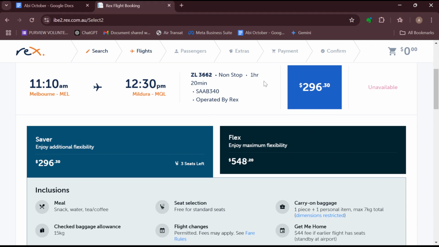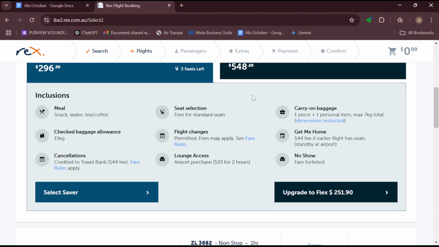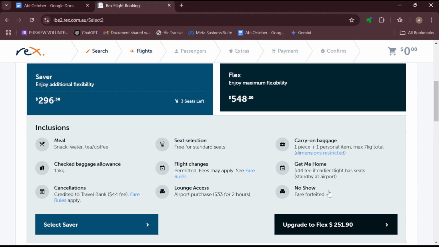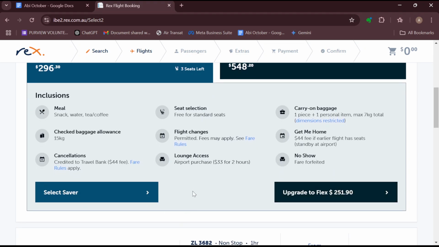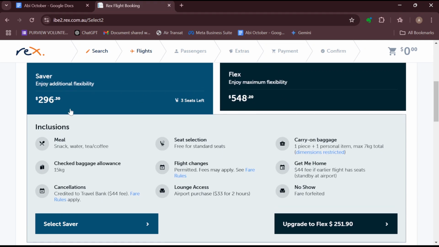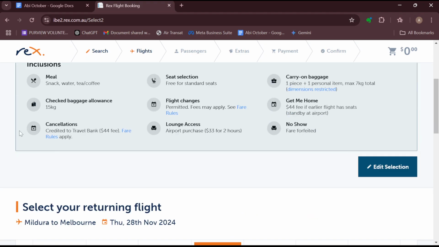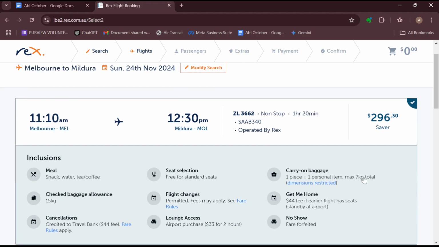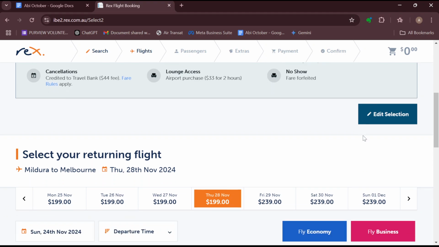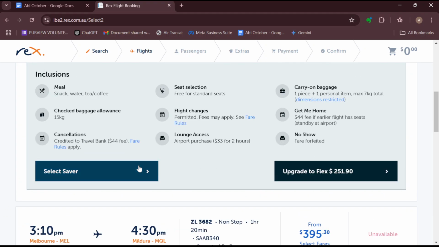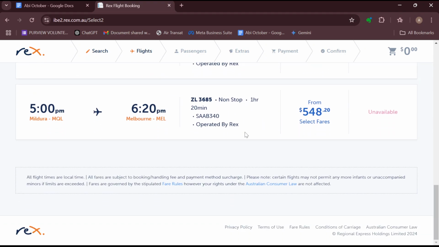All right, or just click on the flight. Then you can see the option to select saver or to upgrade. You can see different functions under the flight. Even under economy, there are different kinds of class, depending on what you want. For the flex, you can see the inclusions included, and for the saver, you can see the inclusions as well. So once you've selected that, you have a choice to edit your selection, but if not, just stick to the actual one.